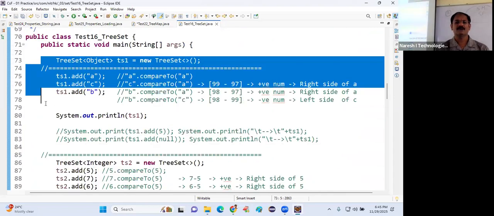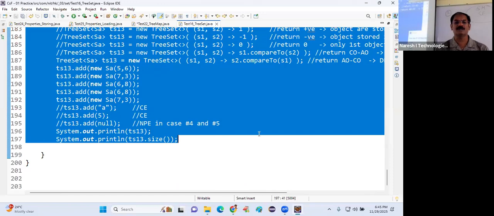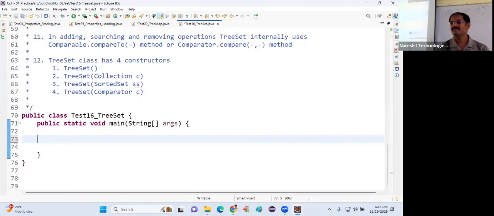Now first I want you to understand, a lot of points are there. Let me hold all these points. I'm removing, I will write again. Small code, very small code. First, I will work with the String class, for easy understanding. TreeSet of which object? Any type of object, Object I am taking.